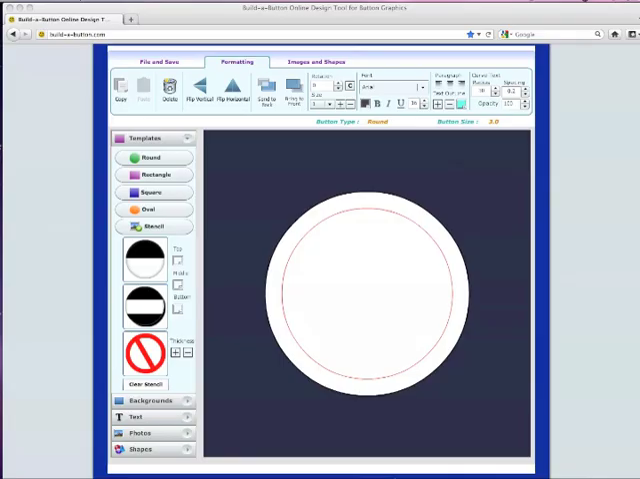And welcome to yet another edition of the Build a Button Online Design Tool Tutorial Series. Today we are going to talk about the background tool and opacity. And so let's start out with backgrounds.